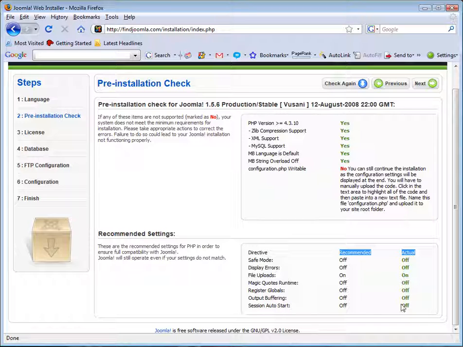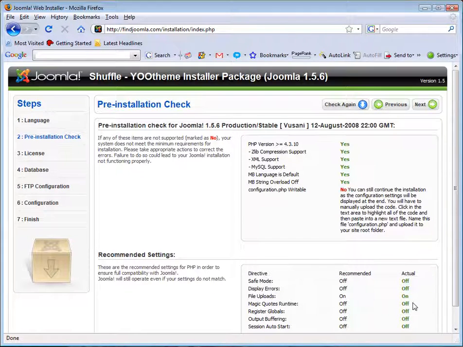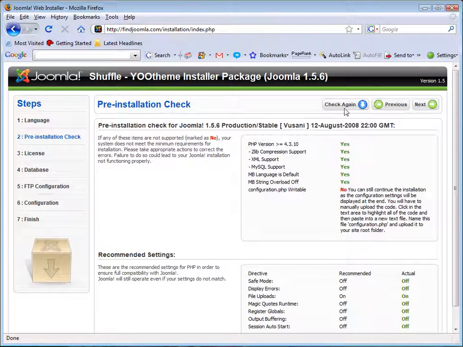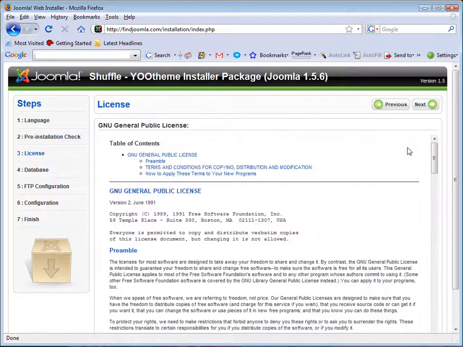If you do have to make some changes, please refer to your hosting provider's FAQ section or send support an email, and then you can just click check again once you've made those changes to ensure that everything is a go. We're then going to click Next.